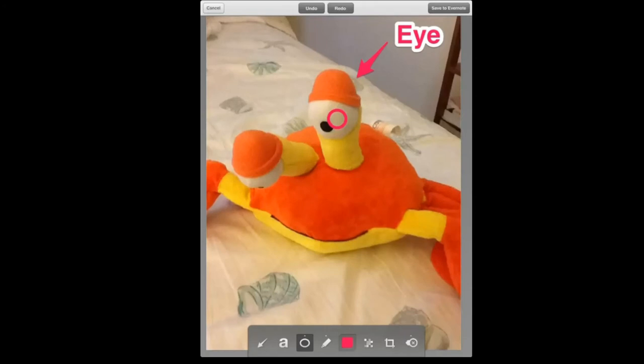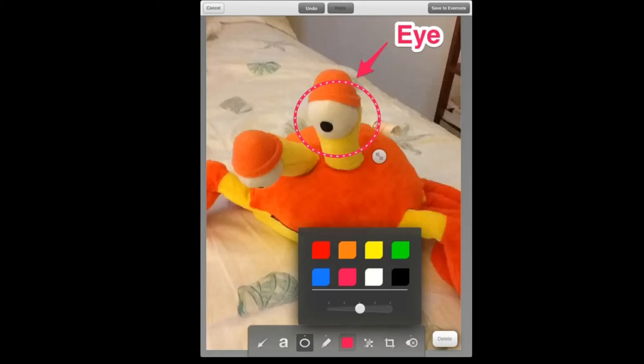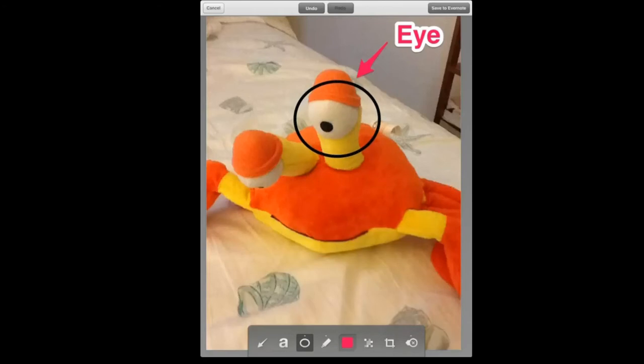And let me tap on that eye, and on that circle, I can make it bigger. Once I do that, I could change the color if I want. So if I tap on the red on the bottom, the color palette will come up, and we will make this, we'll say, black. Okay, and then I could tap off of that. Tap away from the screen, and I have the eye circled.